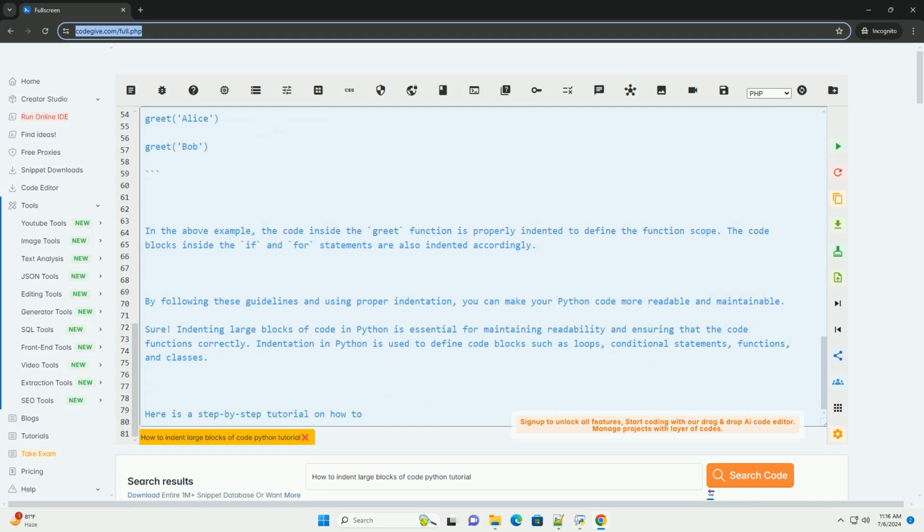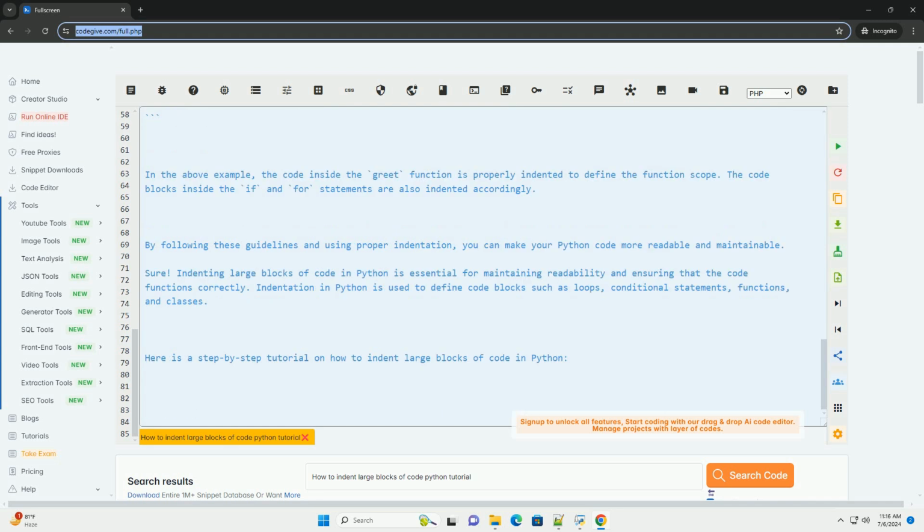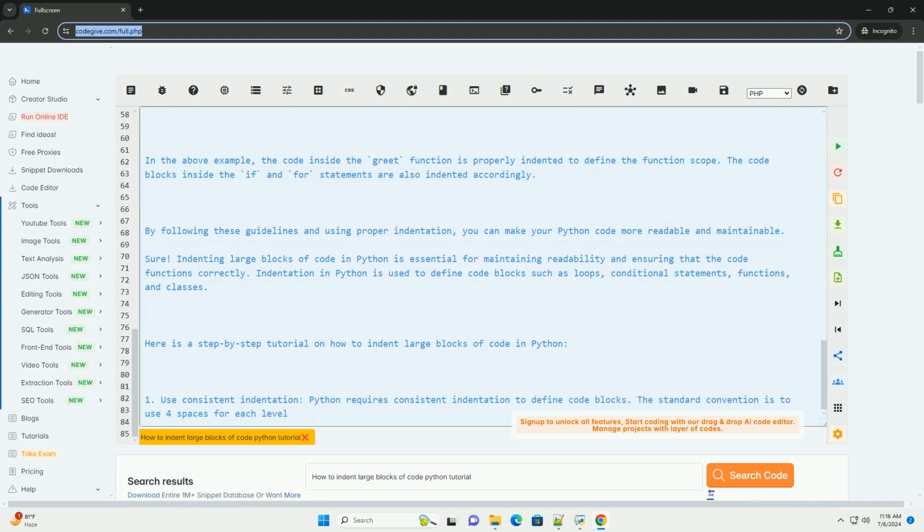4. Use indentation for nested blocks. If you have nested code blocks within other code blocks, make sure to indent them accordingly. Each level of nesting should have an additional level of indentation.